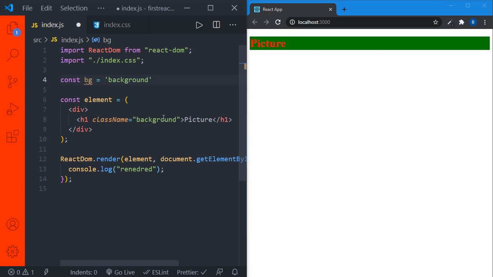Now we know that in order to write JavaScript inside JSX, we use curly braces, right? The variable we want to use is bg, so just type curly braces and type bg. Now press Ctrl S, save, and refresh your browser, and we are getting the same result. We did not change anything, we gave the same value to bg, so the result is not changed.